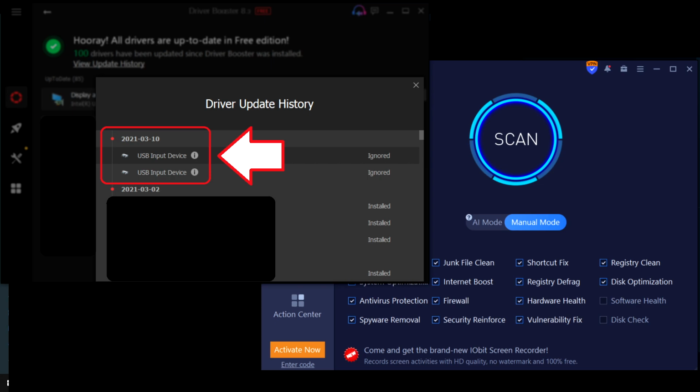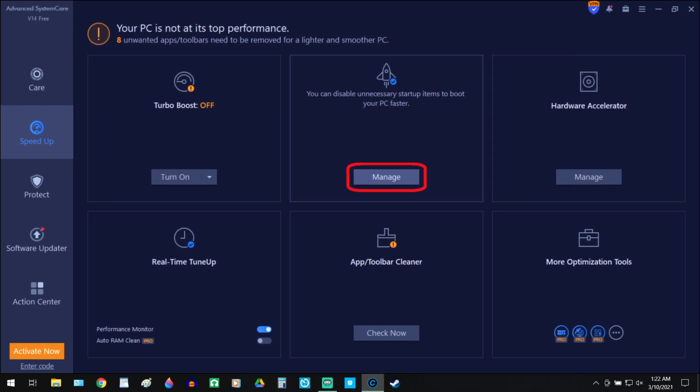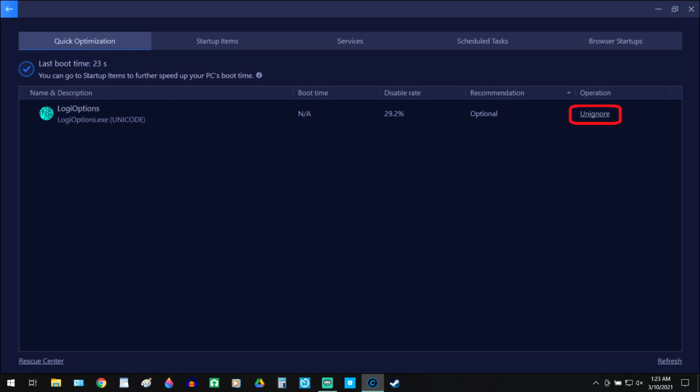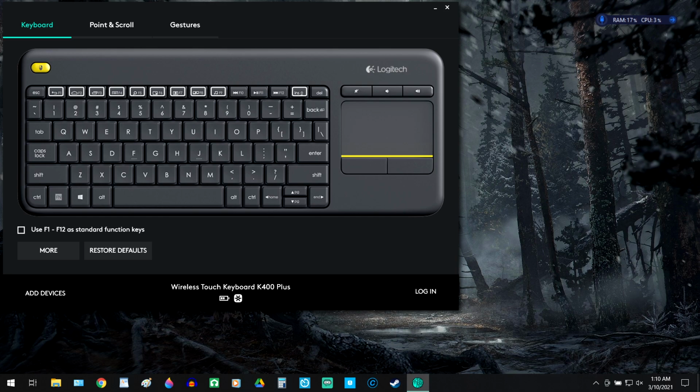Now, if you do use IoBit's products, and specifically Advanced System Care, you are also going to want to go into there and click the Speed Up tab. On the middle top, you're going to want to click the Startup Optimization selection, I guess, and manage that. Now, in Quick Optimization, it will show Logi Options as something you might want to disable. Ignore that, because you want it to definitely be enabled. To make sure it's still enabled, click the next tab, Startup Items, and Logitech Logi Options should be there. And that's going to do it.